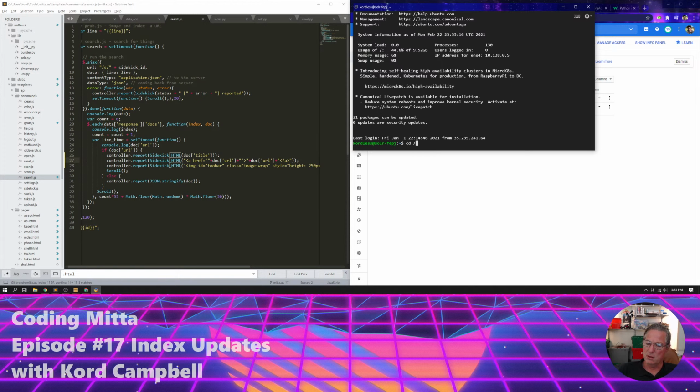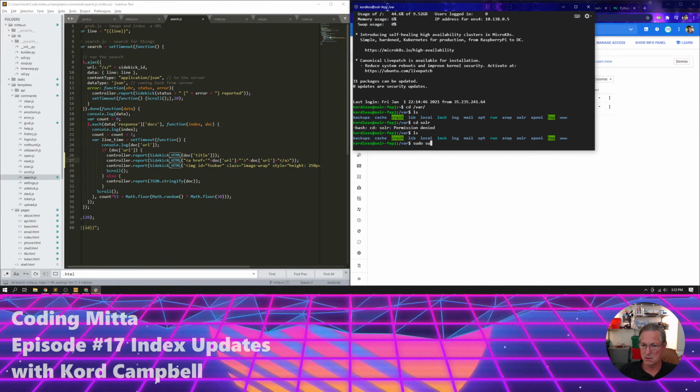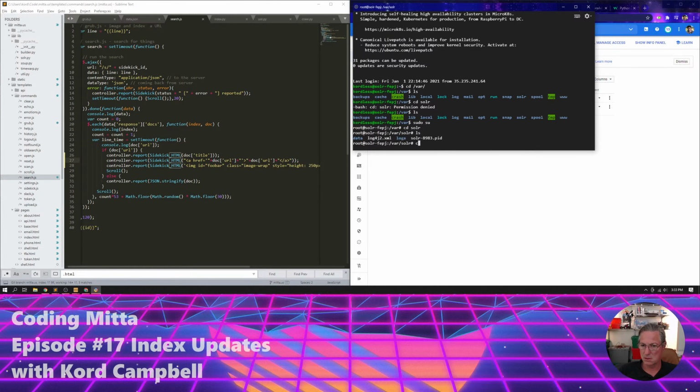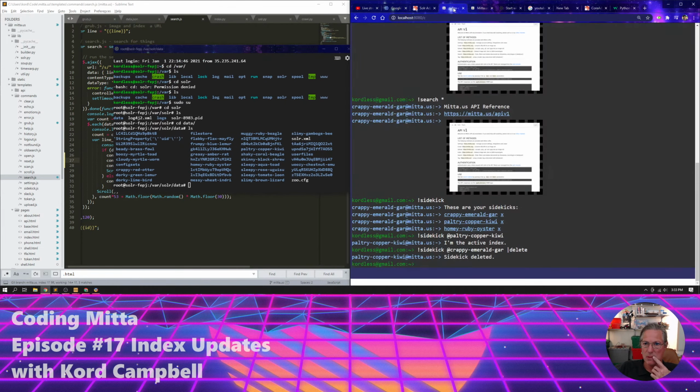Let's see here. We need to go into bar. Let's see, which one was it that we deleted? Crappy emerald gar. There was a crappy red otter earlier. Dorky linebird. So you can see all those got left around, but the one that I just deleted, the crappy emerald gar, which was this guy, he's gone.